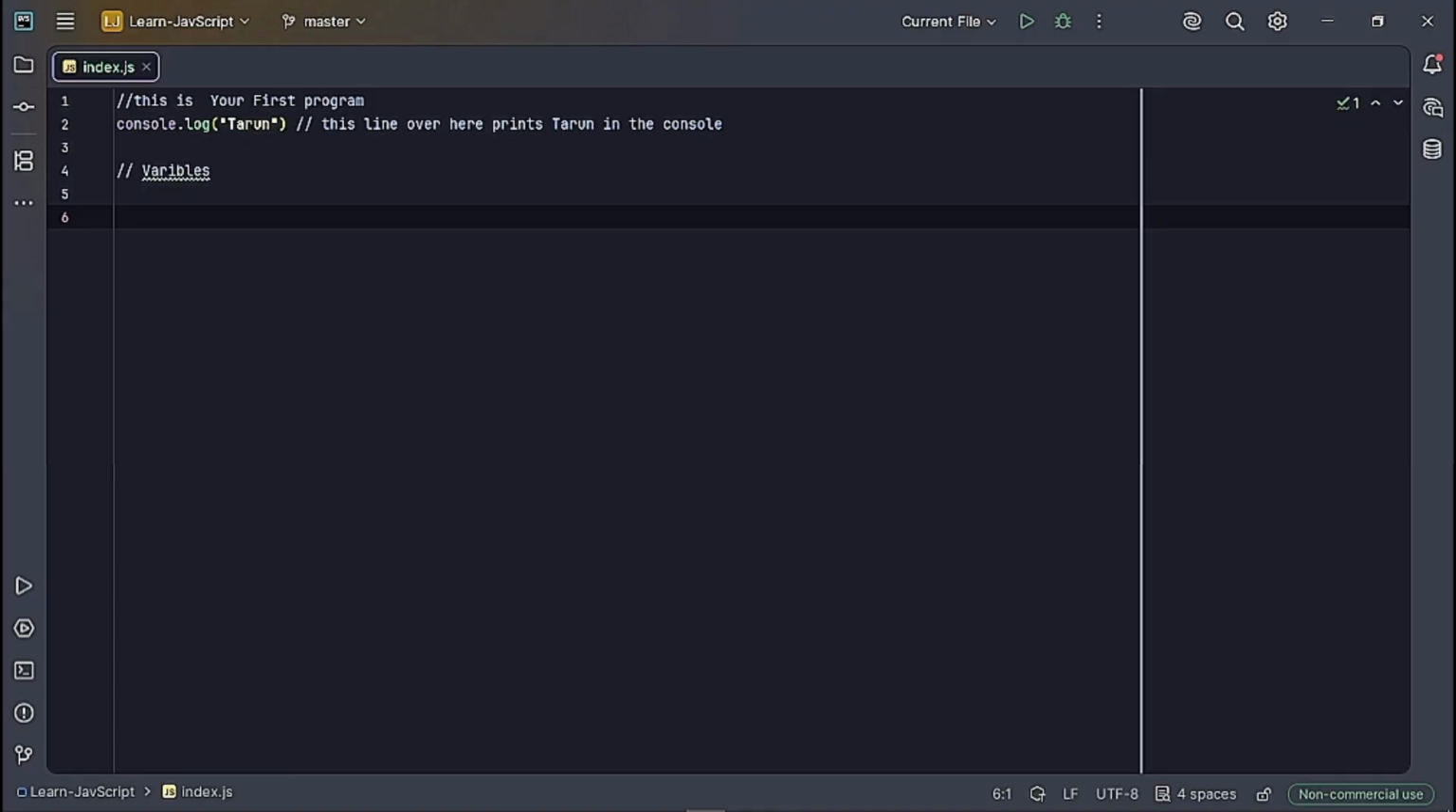Now the syntax of creating variables. First you write let, then the variable name, equals, then the value. So first you have to write let, and here write your variable name, which I could call A, B, C, D, anything.